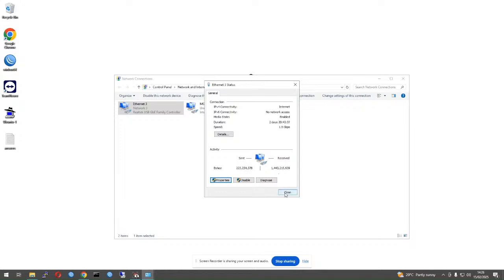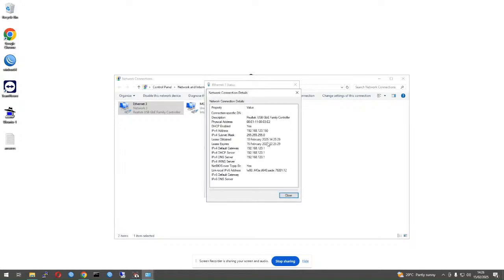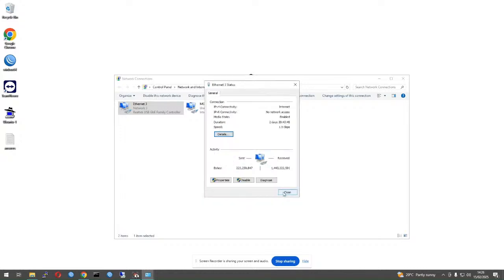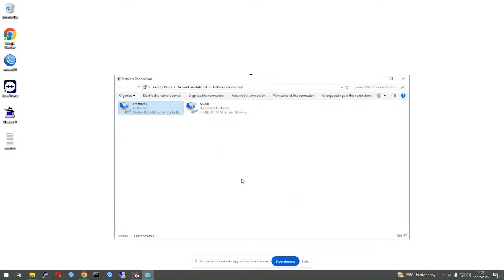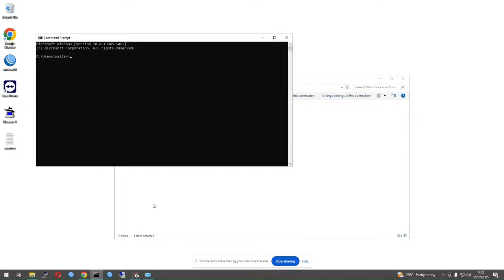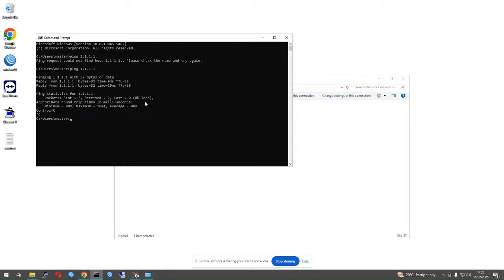So there we go, internet. I've obviously got an IP address. Yep, valid IP address, and DNS is the router. So that's all looking good. Now let's make sure we can ping the internet. Yep, I can ping the internet.